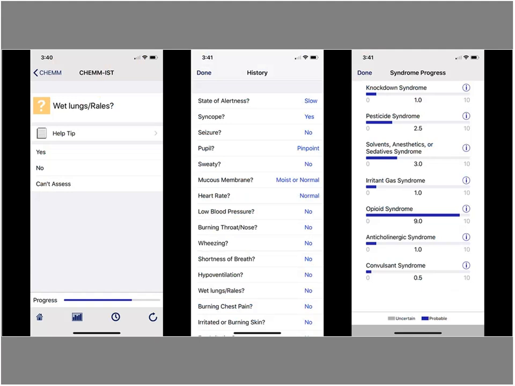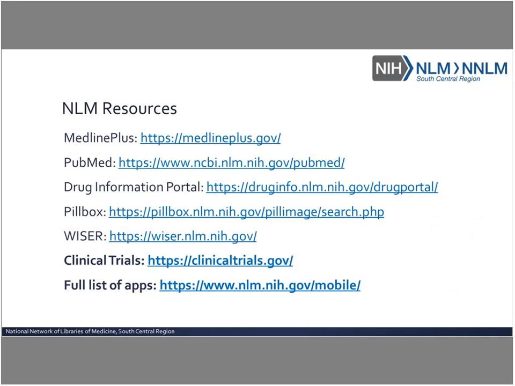So this is yet another digital health tool out there, as are all of the resources from the National Library of Medicine. And here are a few more. I did put all the URLs right here. You can take a look at that for a second.